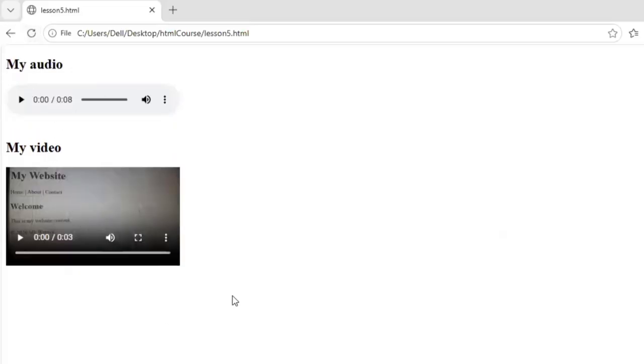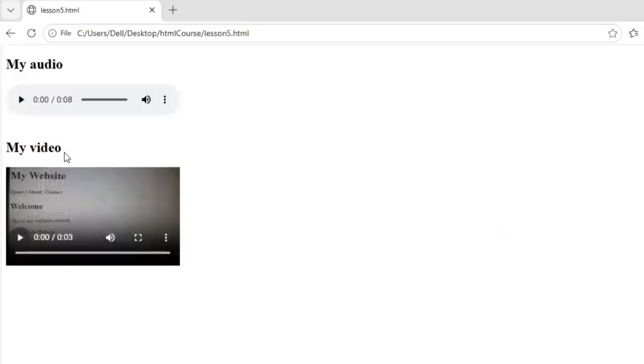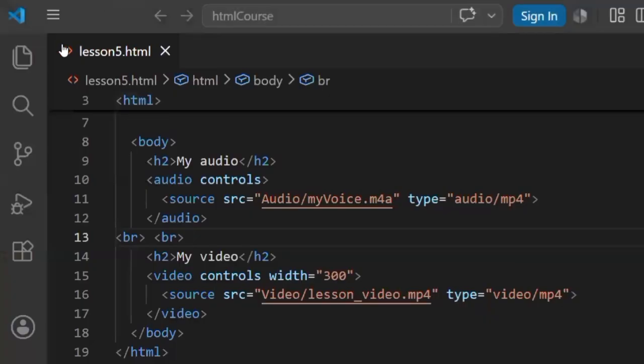See? Okay. This is the way to add audio and video in a web page. Now you all know how to use the semantic tags, that is the header, nav, footer, and the main tag, and you know how to add audio and video tags. Now based on what we have learned so far, we will do a small exercise. So let's practice this more.